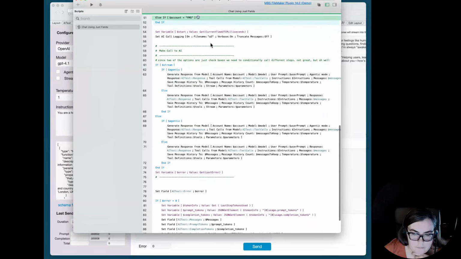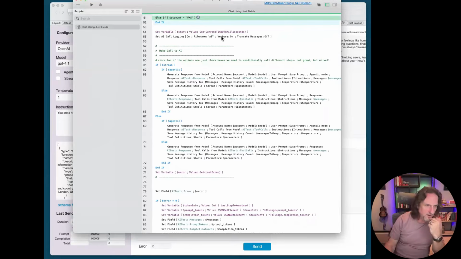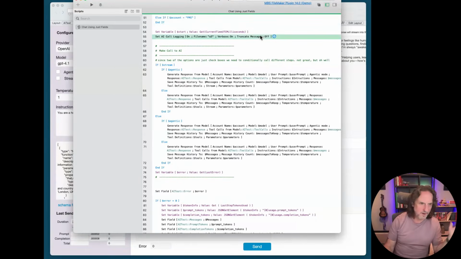Got it. And then I just log how long it takes, and then I turn on logging. The logging is actually not very useful anymore. They had it originally in there, and it doesn't tell you anything, so I don't even know why I have it on here.